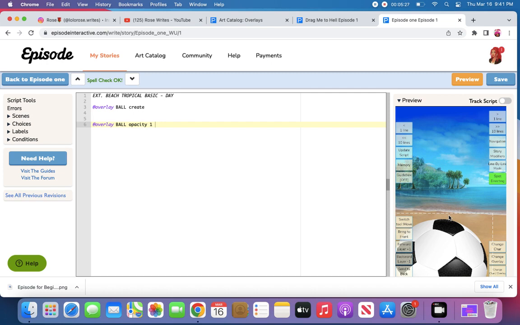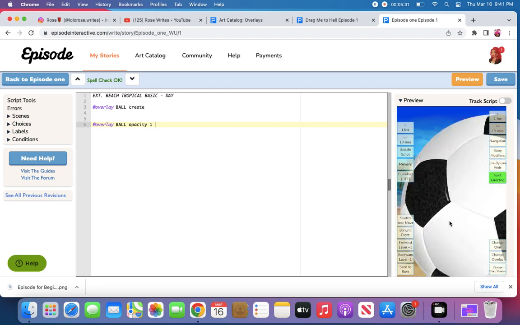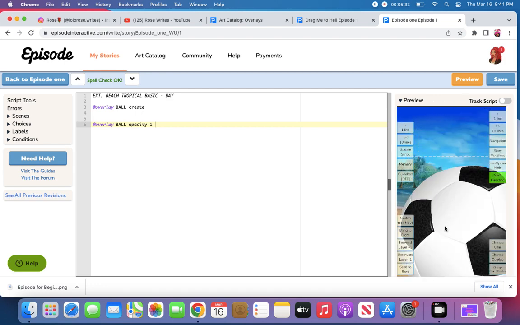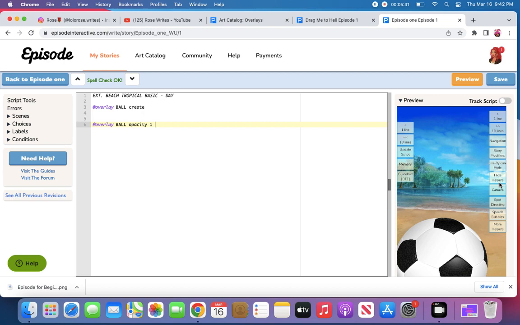So I have my ball here, my soccer ball, and scaling, right? How big do you want this overlay? I'm going to scale it. The first thing I did was start from the beginning. This is what it looks like when I pressed preview.